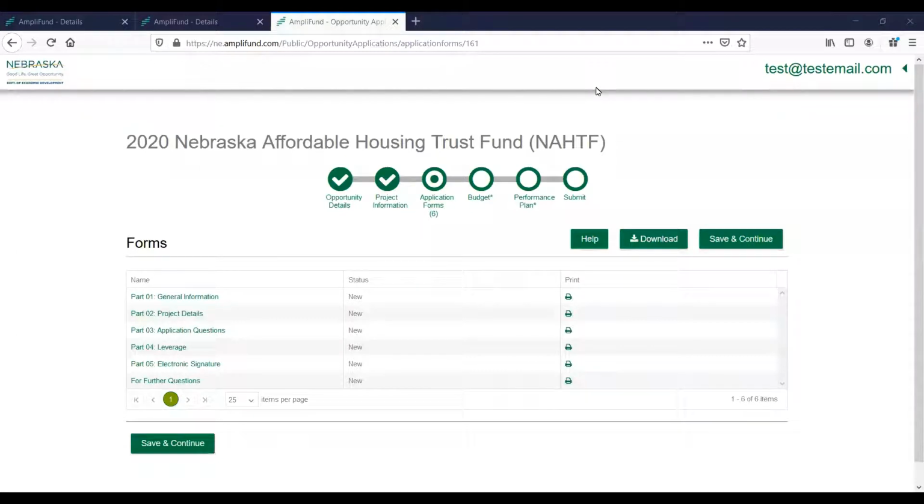Hello everyone. Today we're going to be filling out the application forms for the 2020 NAHTF application. To access the application forms, click on Application Forms at the top of the page on the timeline. When you're ready to start populating each of the application forms, click on the form you want to enter in first.